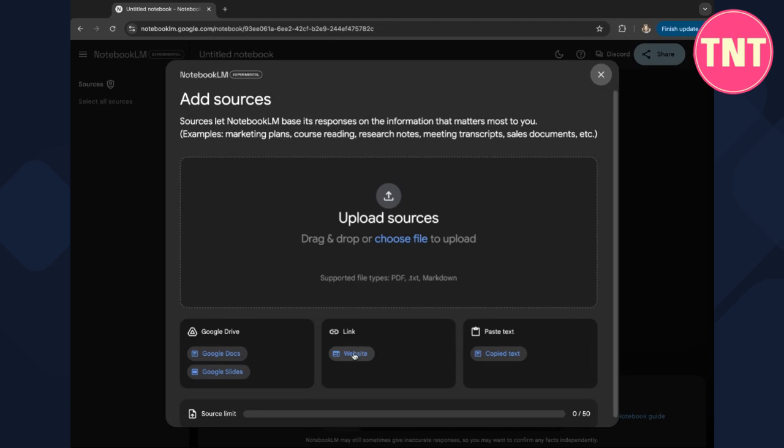You can insert links via website, which is really cool. We'll probably do that today just for example purposes. And you can even just copy and paste in text. Let's say you've got a bunch of different emails on a specific topic and you want to plug those in there. You can just paste it in. They're going to give you a source limit up to 50 here, which is good.